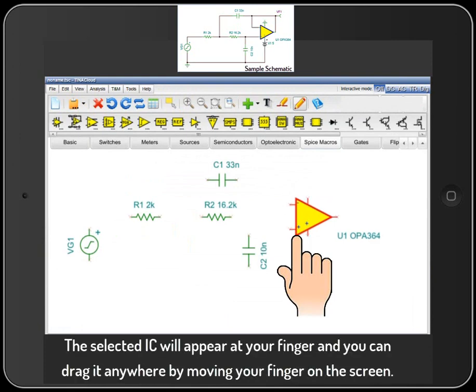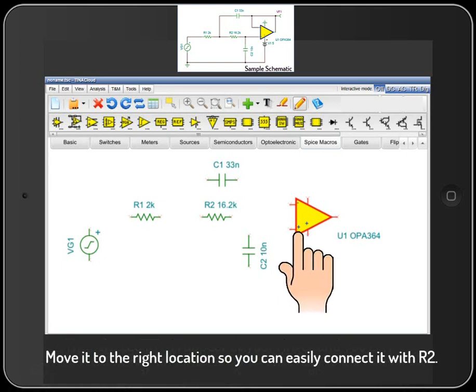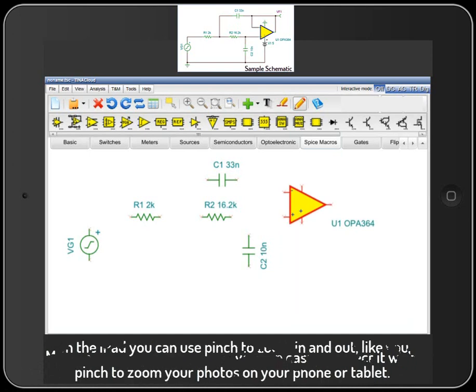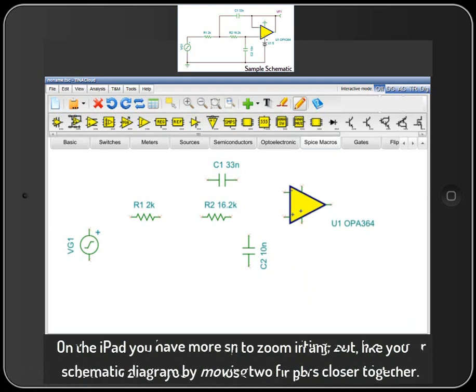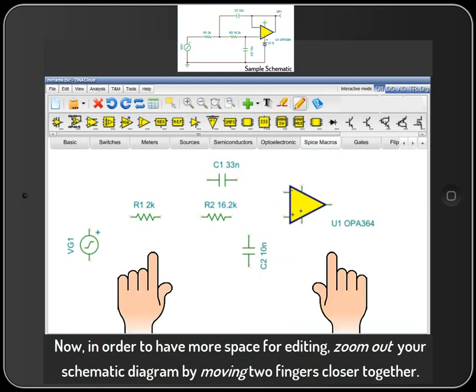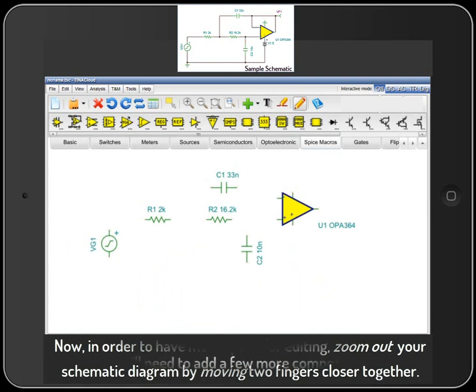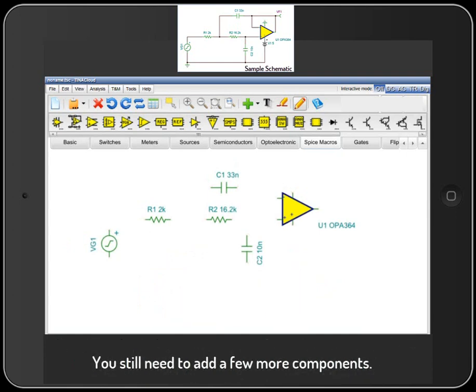The selected IC will appear at your finger, and you can drag it anywhere by moving your finger on the screen. Move it to the right location so you can easily connect it with R2. On the iPad, you can use pinch to zoom in and out, like you pinch to zoom your photos on your phone or tablet. Now, in order to have more space for editing, zoom out your schematic diagram by moving two fingers closer together. You still need to add a few more components.